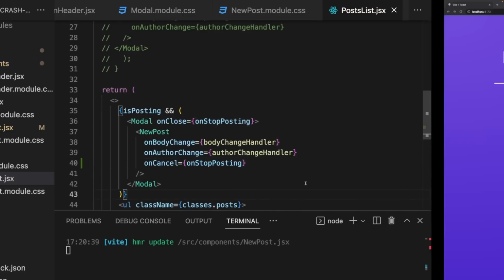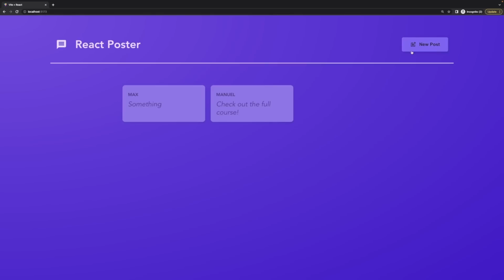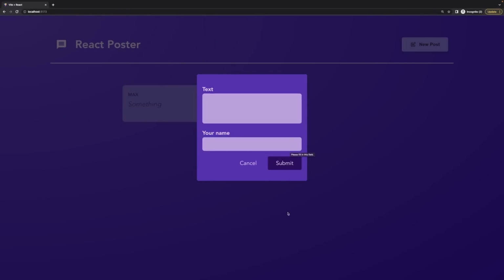So with that, if we save everything and we open our modal, we now got these buttons. And if I click cancel, the modal closes. But now let's make sure that we can also submit that form. So how can we now handle form submission, and what should happen when the form is submitted?